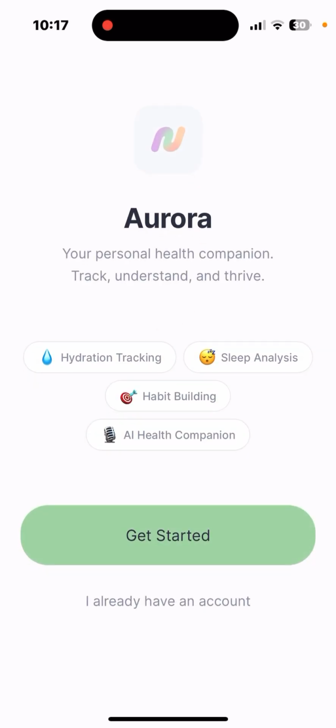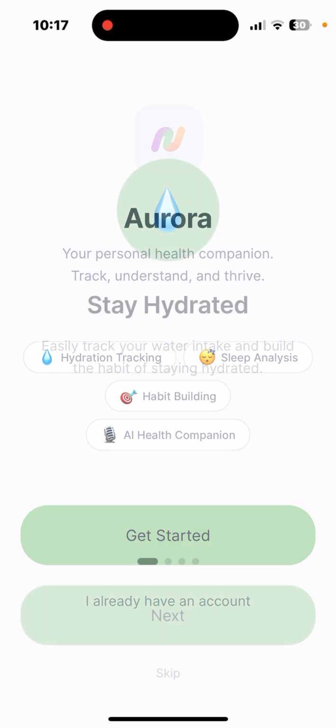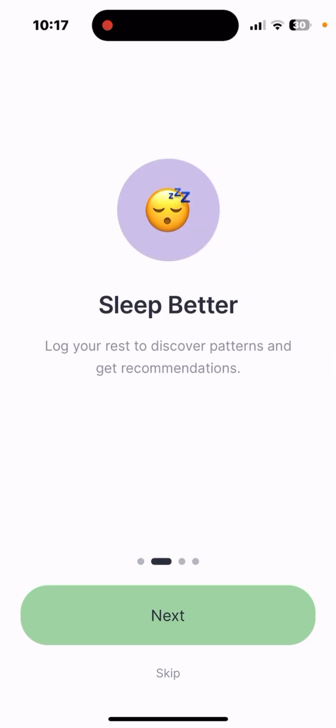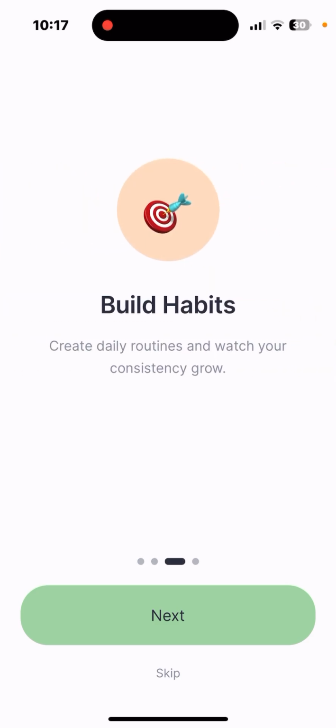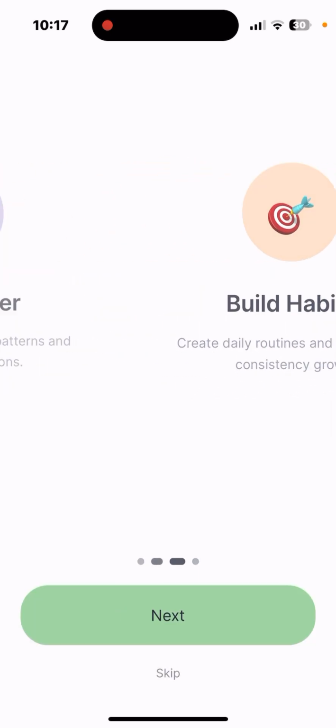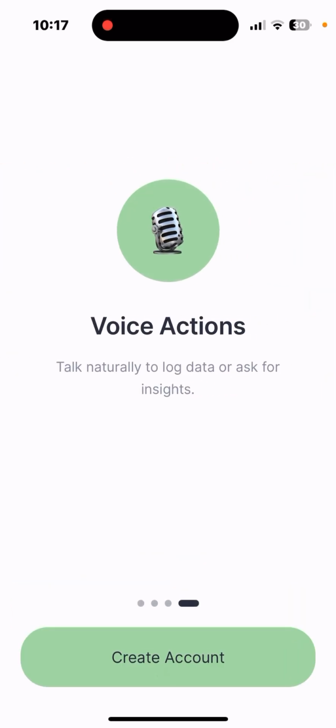So, this is the landing screen, and if we already have an account, we can click the already have an account part. Let's just start with a new account. So, I'll get started. It'll show these basic onboarding screens, like what all the features of the application are. You can swipe or click next, and you can also skip it.